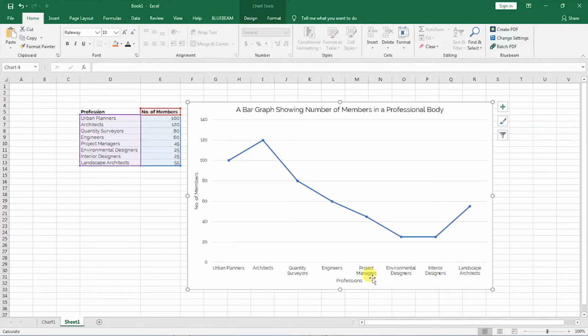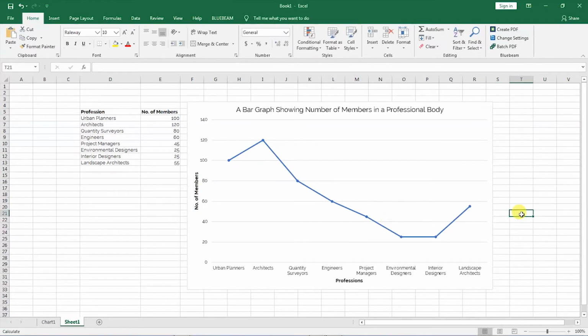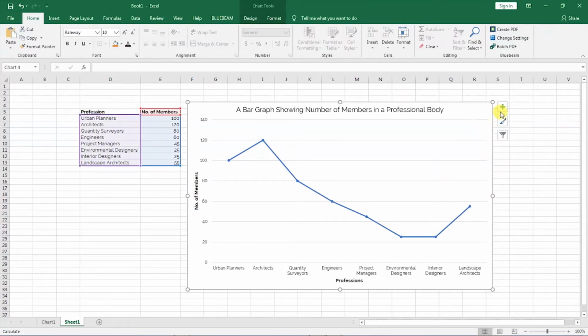Then it's placed there. I can choose to have this as bold, which I just click on it to select it. Then I use Ctrl plus B on the keyboard, and I can have that text bold. If you go back again, you see we have data labels.